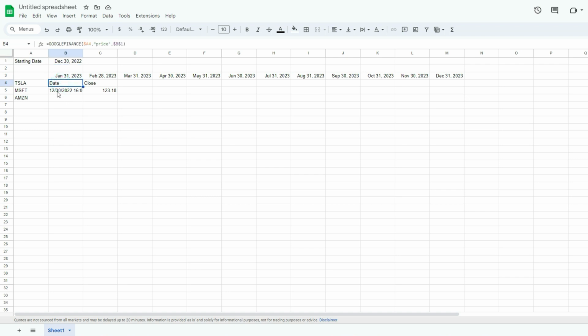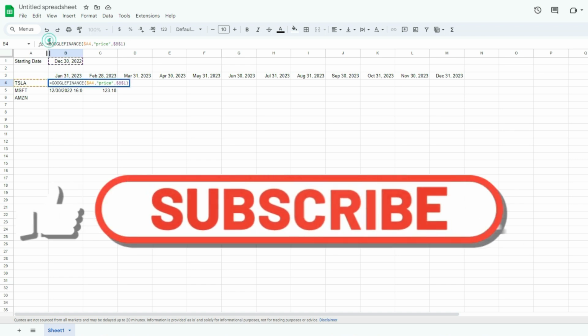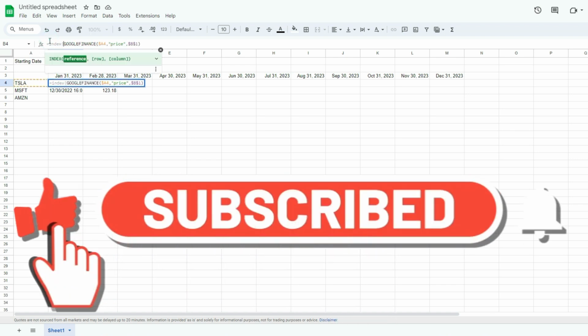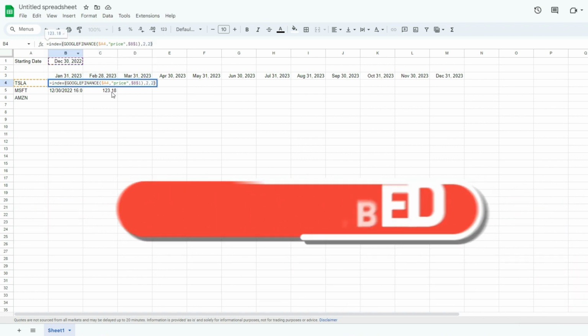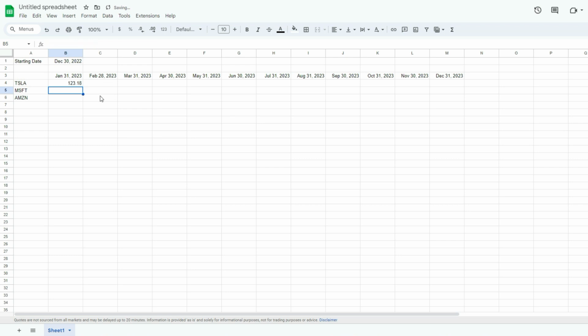Now, obviously, I don't want my stock price to look like this, so I'm going to use the index function to select the second row and the second column, which is going to be this value here, 123.18. So I've got my price for Tesla back as of December 30th, 2022. Now that is going to be my denominator.